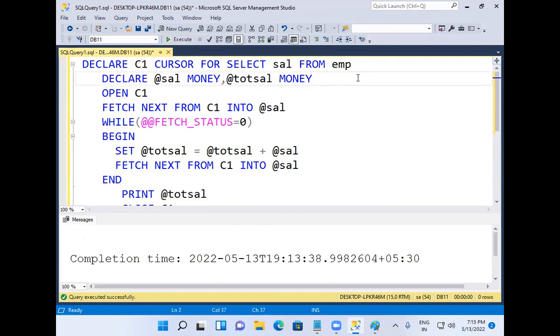Then what do you do? Initialize this to 0. Now 0 plus 1600 gives 1600. So now let's see. Yes or no? So this 29,450 is the total salary.